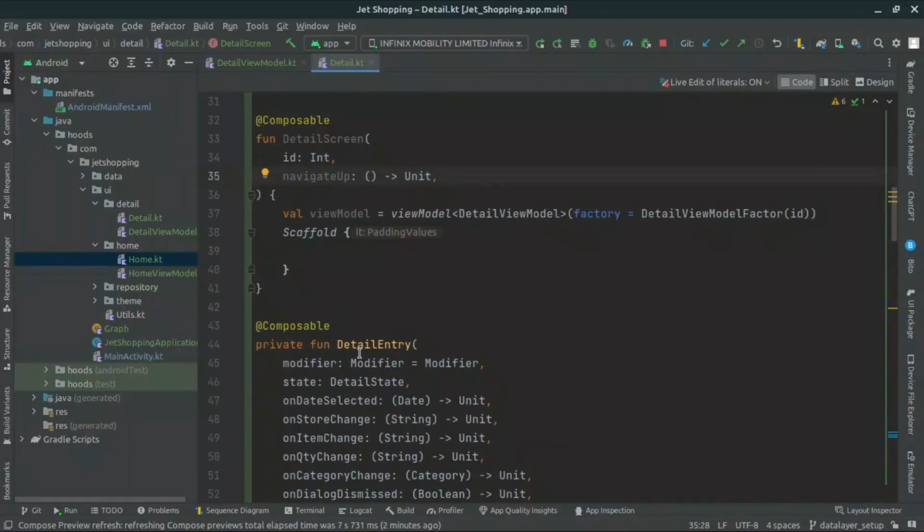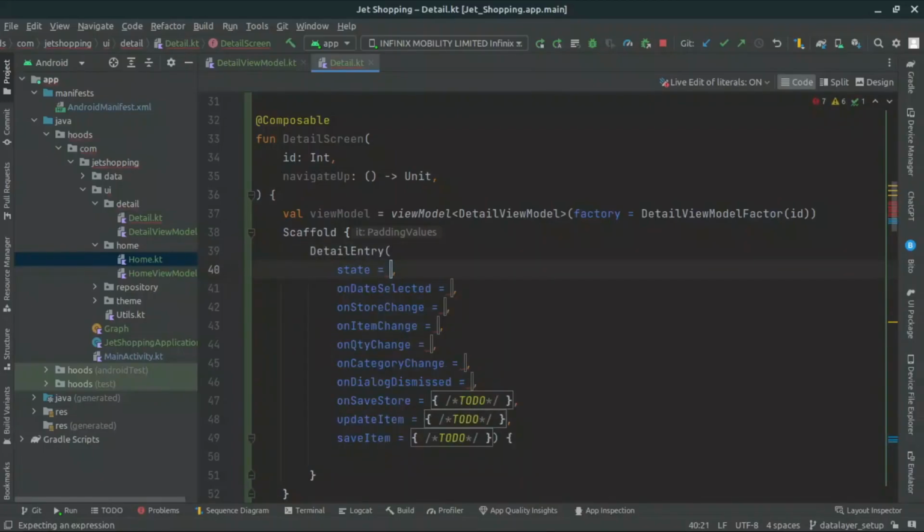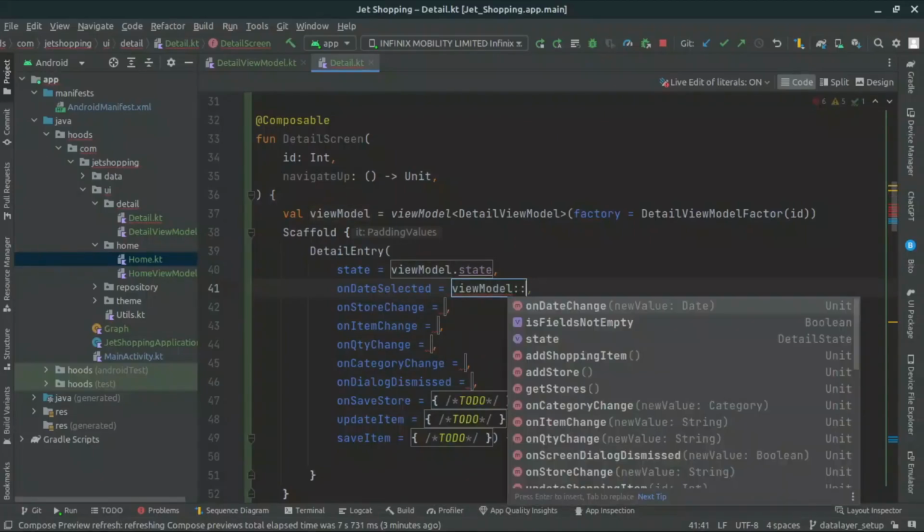Okay, so now here we have finished to create everything. Now we can just navigate here inside and call our detail entry inside our detail screen. Now the on date selected, we can just call here our view model.